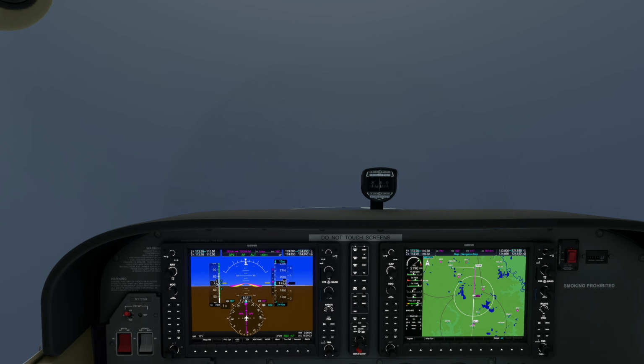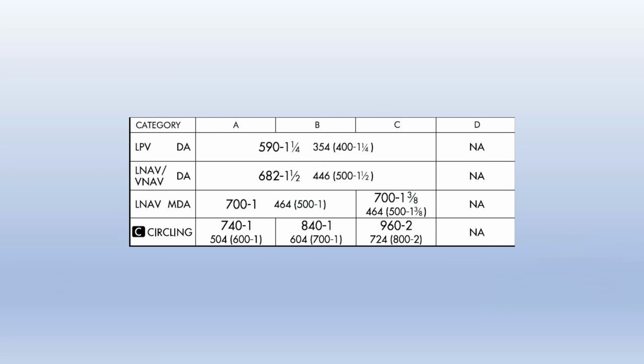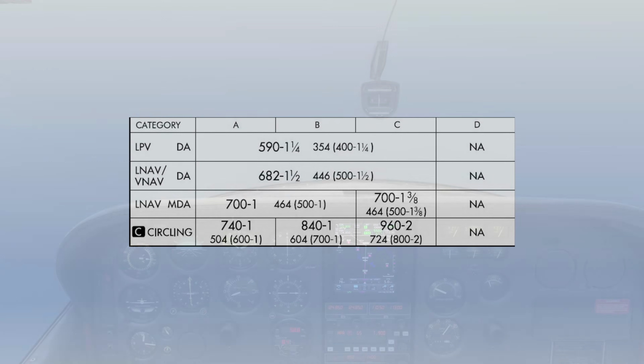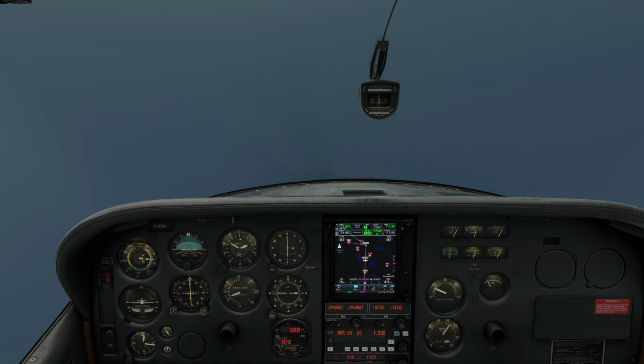In theory, RNAV approaches are some of the easiest approaches to fly. As long as you load the approach correctly, you just basically follow the GPS course guidance to the runway. But there are some specific requirements that must be met for these approaches to be flown legally, different types of approaches with different minimums, and many different GPS receivers that display data about these approaches in different ways. So it's important to be aware of those differences and know how the receiver you're using works and displays information as you fly the approach.